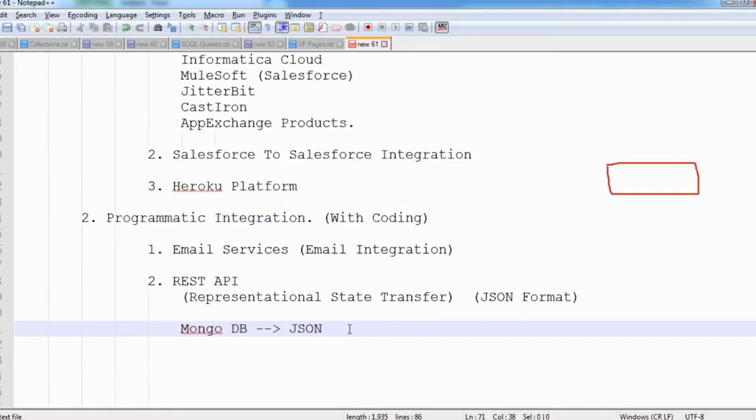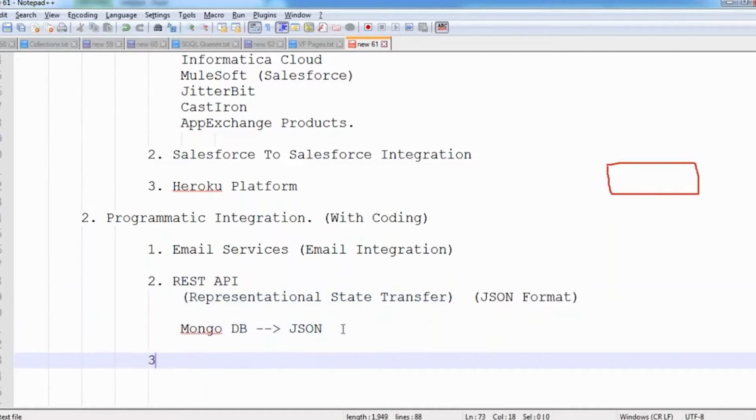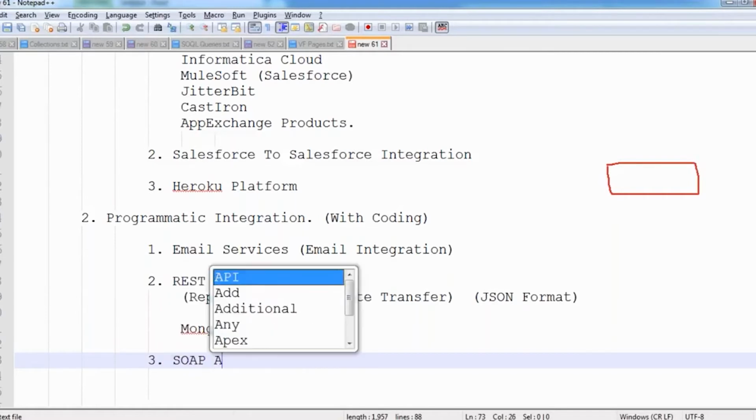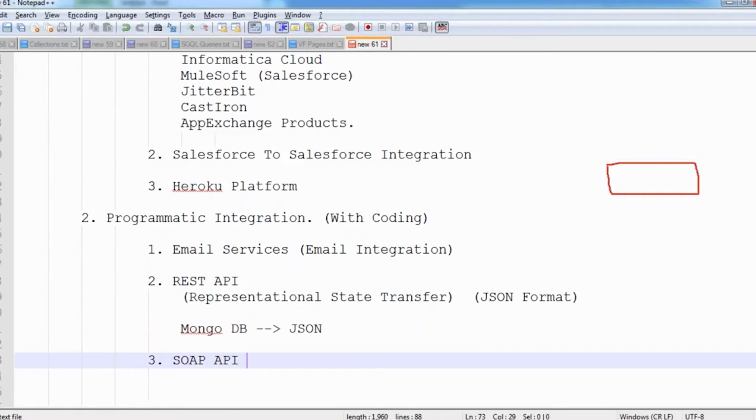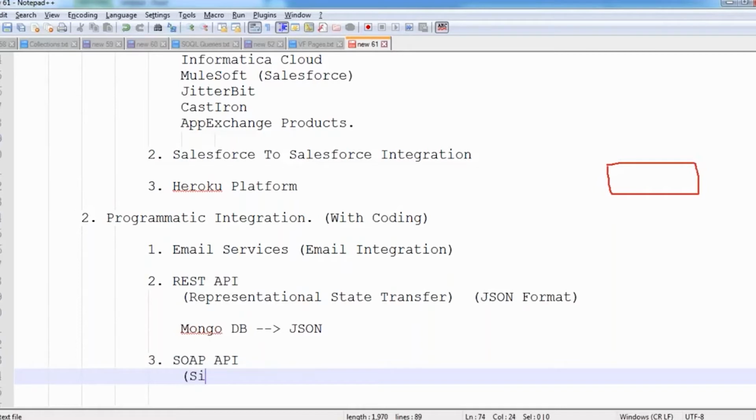Now, we'll see how we can use this REST API as well, and how to use this JSON format. How can we parse this JSON content? Everything we'll see. And then the third one we are using is the SOAP API. SOAP means Simple Object Access Protocol.